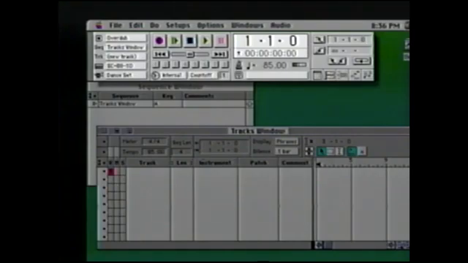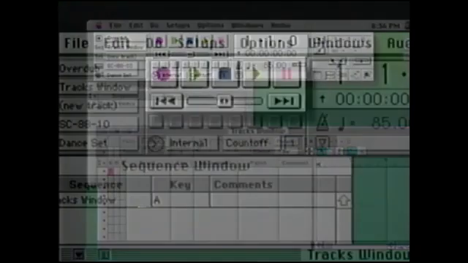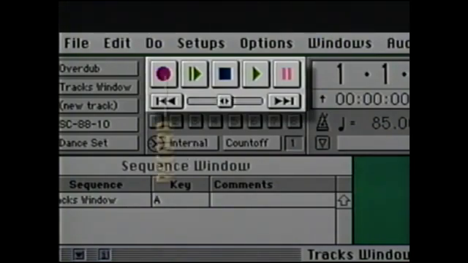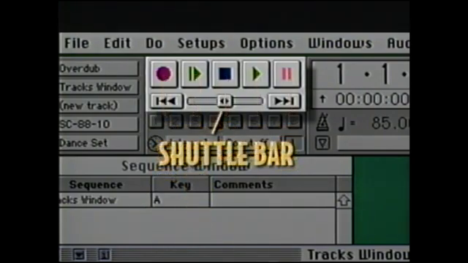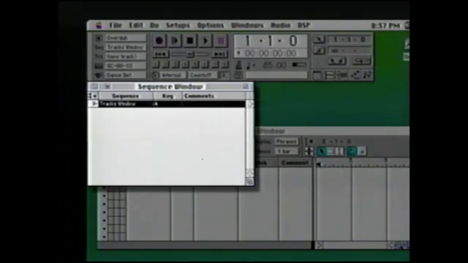Up on top, you'll see the control bar. Here's the transport section of the control bar with record, play from beginning, stop, continue, and pause buttons, as well as a really nifty shuttle control. Here's the sequence window. The sequence window contains one or more sequences. Well, what's a sequence? A sequence is music. It can be just one instrument or many instruments. A sequence can be one note, one measure, or 1 hour of music.